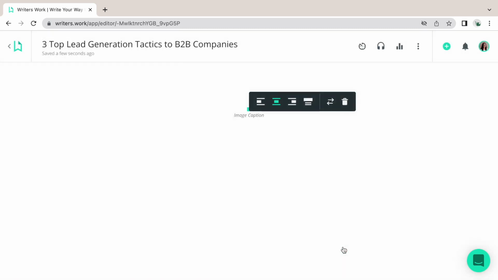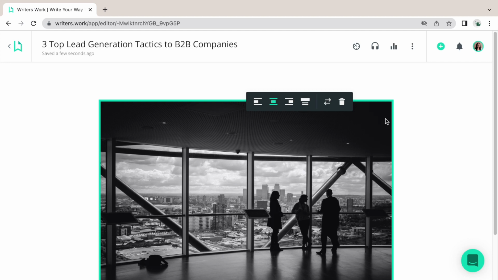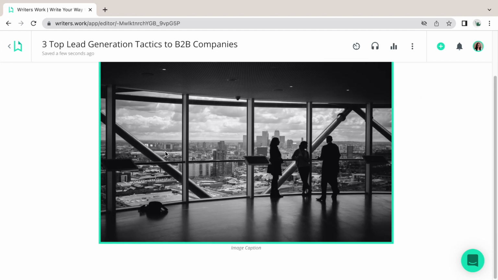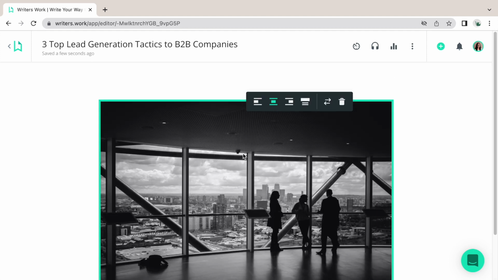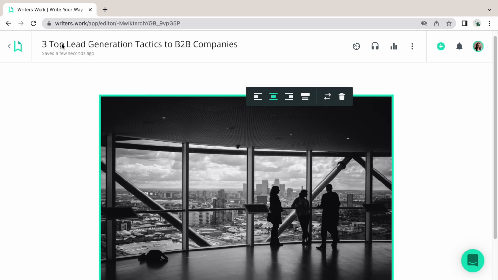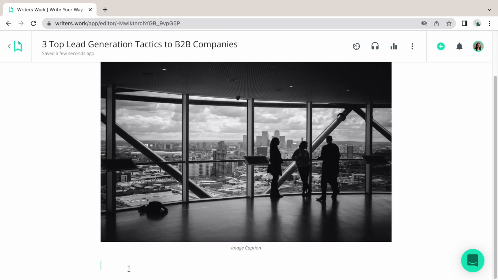So use that. The only thing with the editor here in Writer's Work is that you can't resize the image, but it's optimized to what you have in your content. And you can attribute it or not. With Unsplash and Pexels, you don't have to. So I have my title right here, and then I have my picture, and then I would write my content.